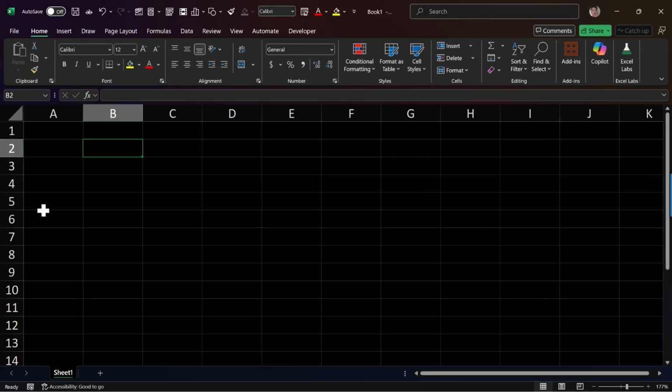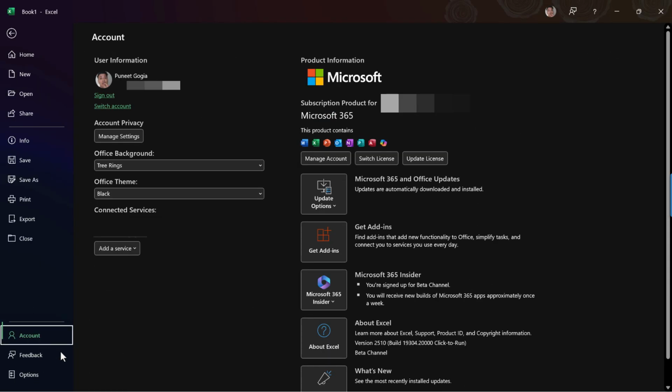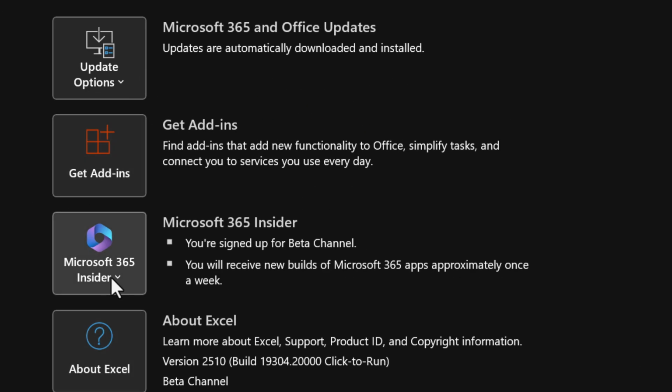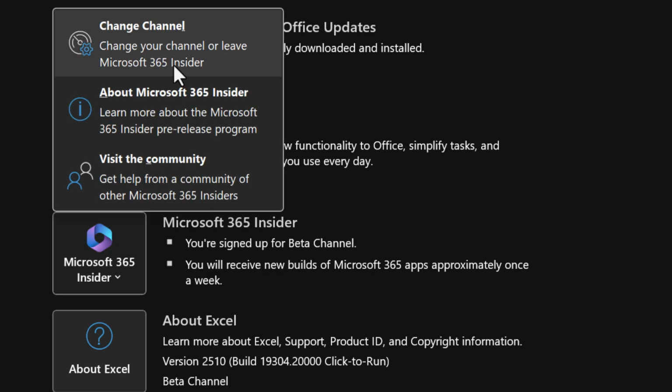So, here's what you need to do. Go to the File tab, click on Account, and then go to the Microsoft 365 Insider. And here I have this option, Change Channel, because I have already joined the Insider program. But in your case, you will have this option to join, and you just need to click here and it will sign you up right away.